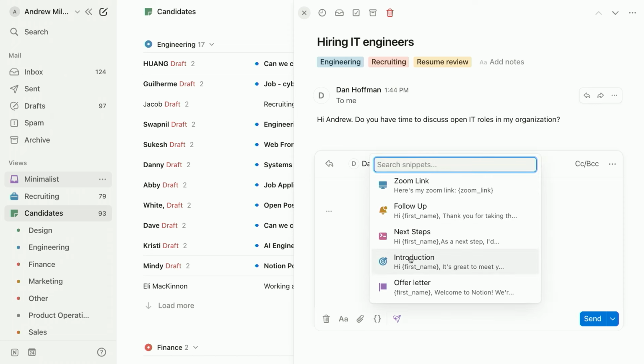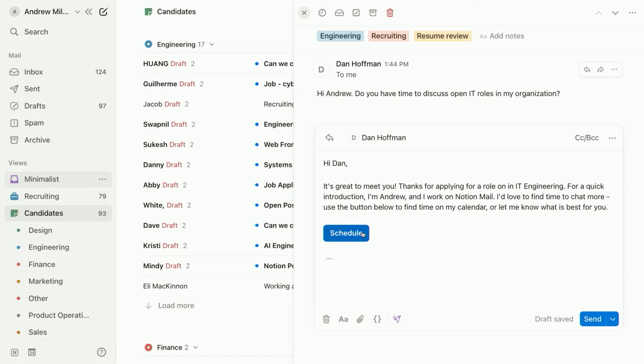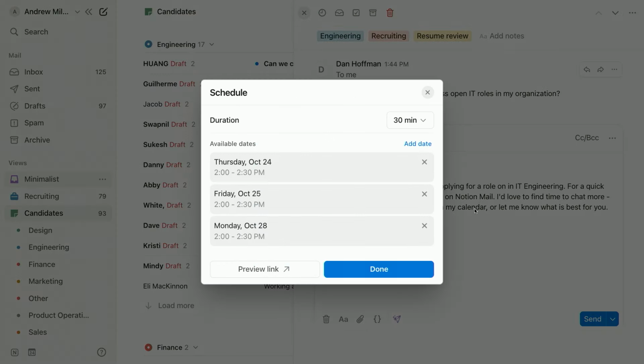Now I've got one pre-written, the introduction snippet. It's going to give me a variable where I can personalize it just a bit. So let's say the IT engineering team. Apply that. And this schedule button is dynamic. You can see that it loaded in the snippet, but it's created times within the next few days for us to meet. And I could adjust that as I'd like.